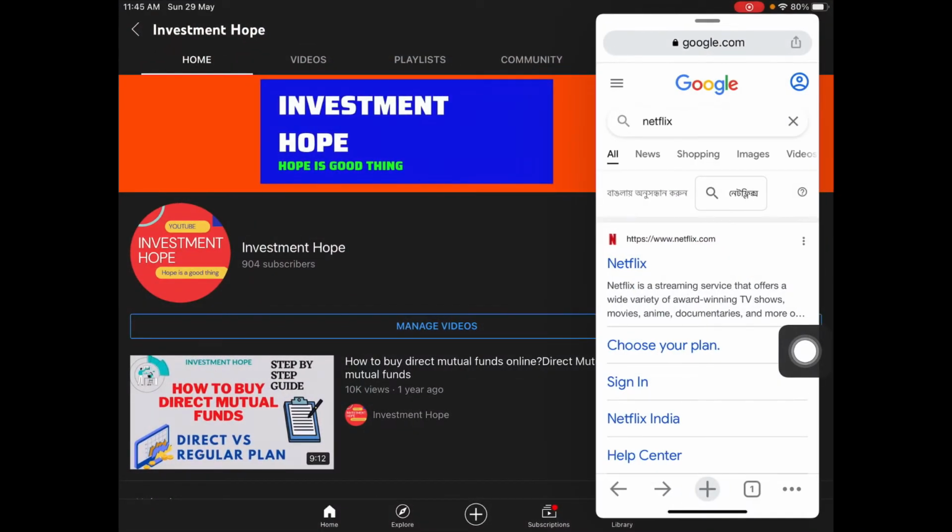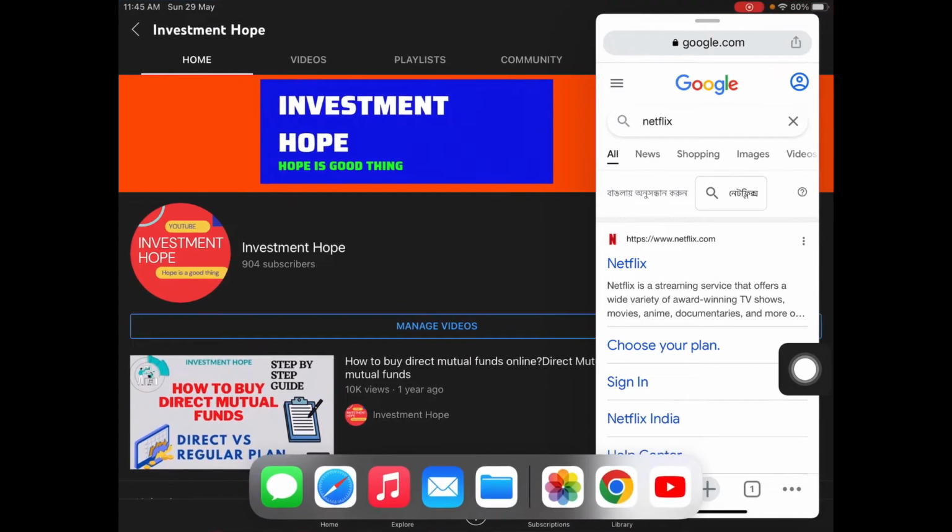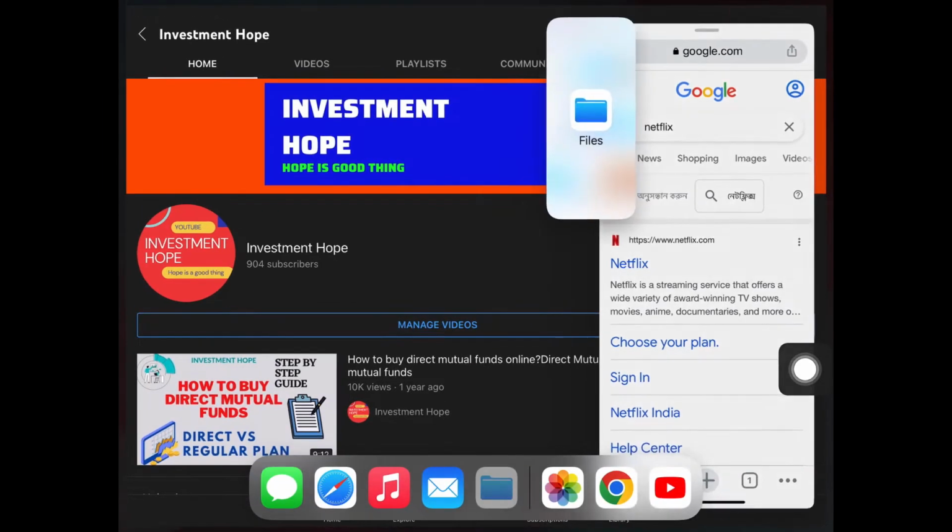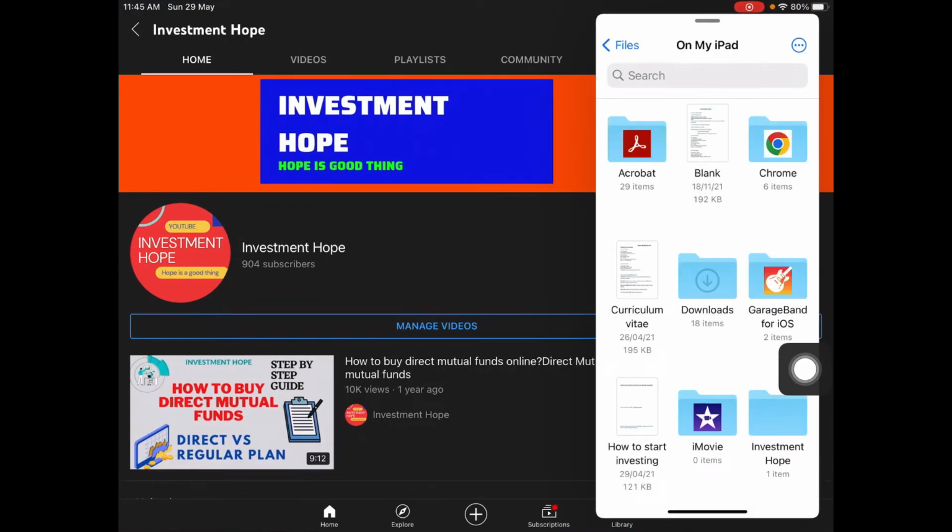I want to open another app over it. Again, just come below and scroll a bit upwards. Suppose I am choosing Files. Just hold a bit and drag. So here I have opened Files and Google Chrome and YouTube over it.